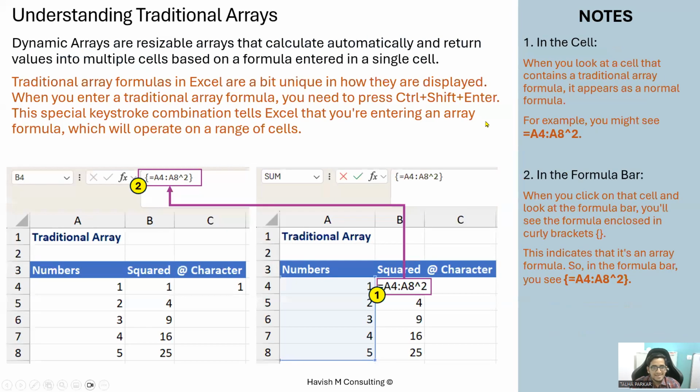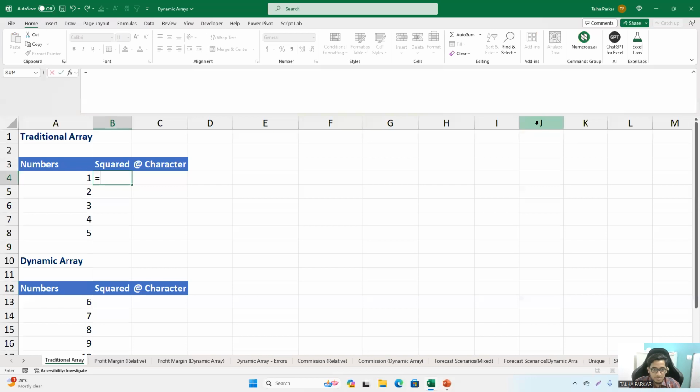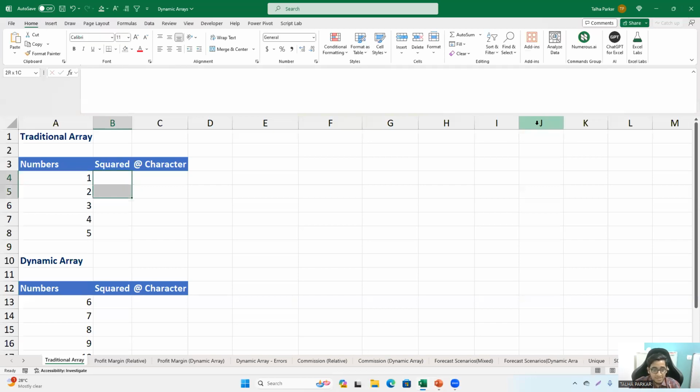Jumping to the next slide, let me just hide. Now there is something that is the traditional array, which was how Excel behaved with arrays earlier, and there is something called a dynamic array. So now let us just have a look at that. So when I select a range where I want the output, earlier, this is how you would have to apply an array function or an array formula.